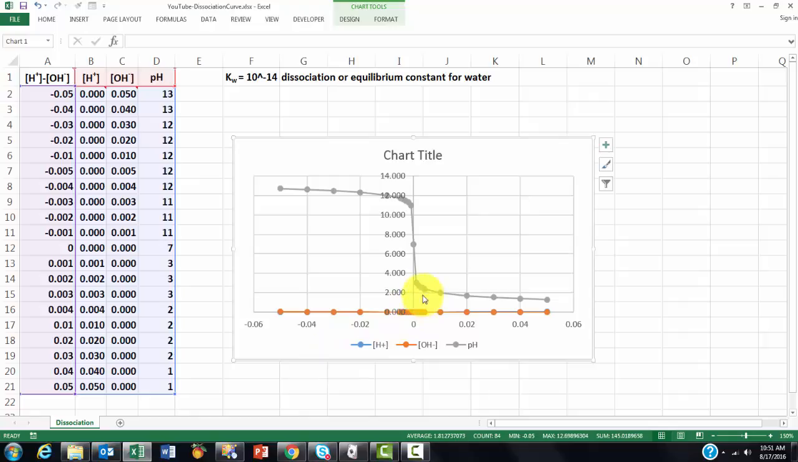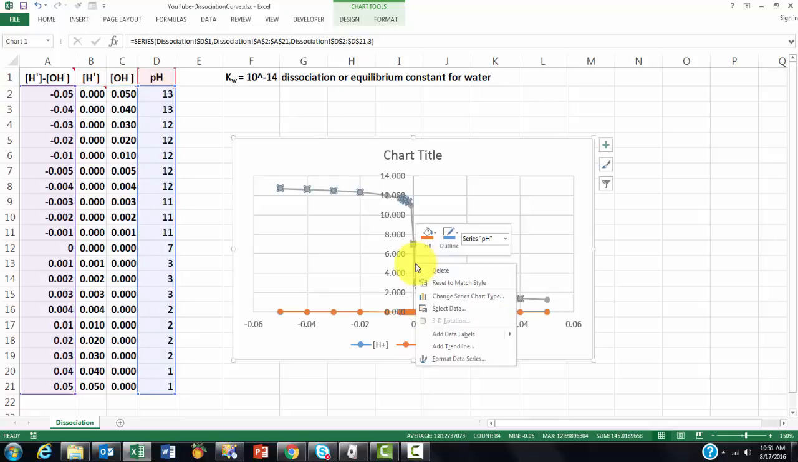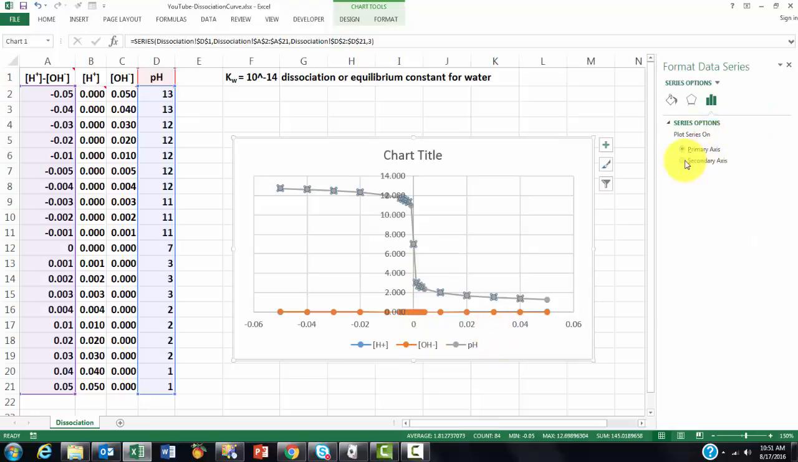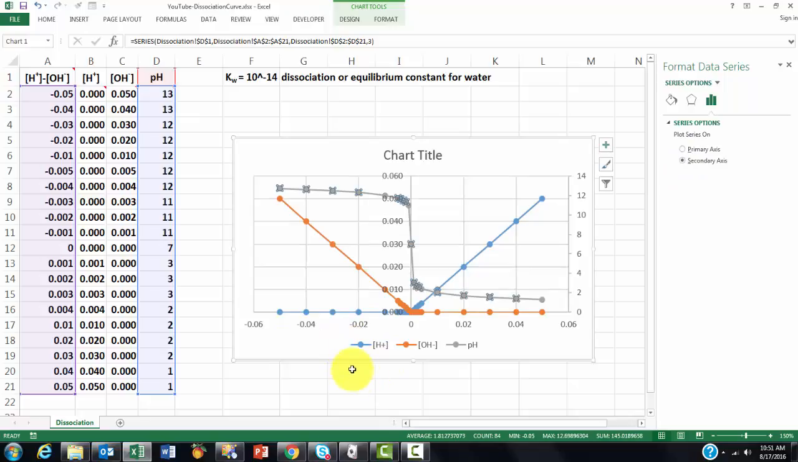As long as we make sure that the pH, for instance, is on a different axis because it uses different units. So we are going to select that one, right click, format the data series, and we make sure that we do that on the secondary axis. So here is the pH axis now.